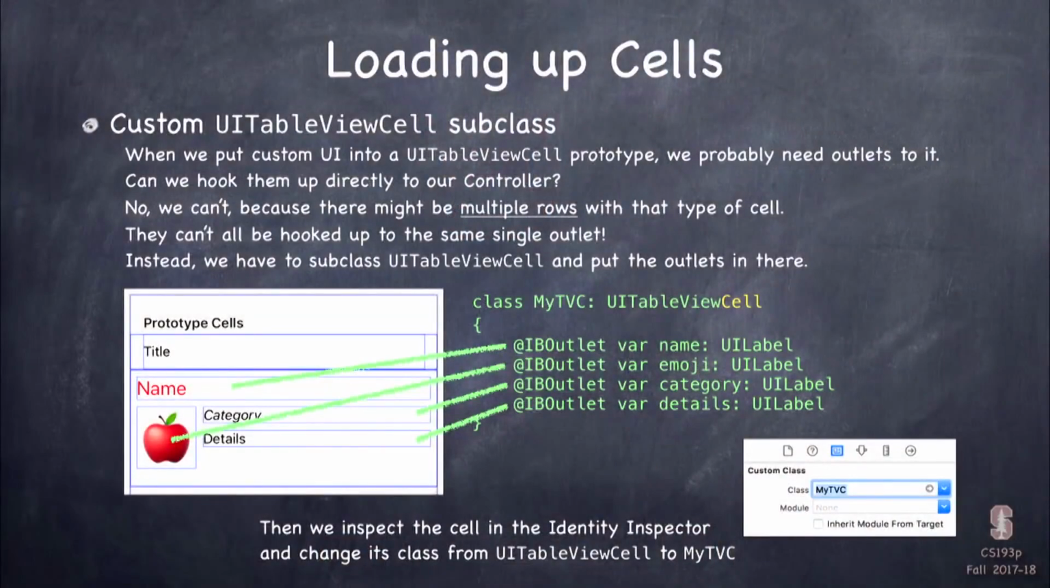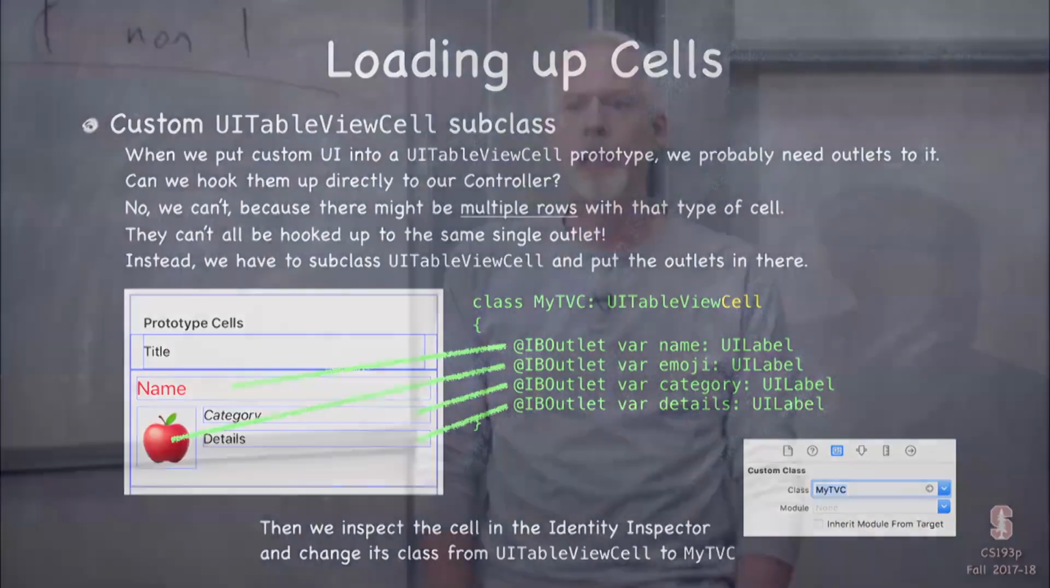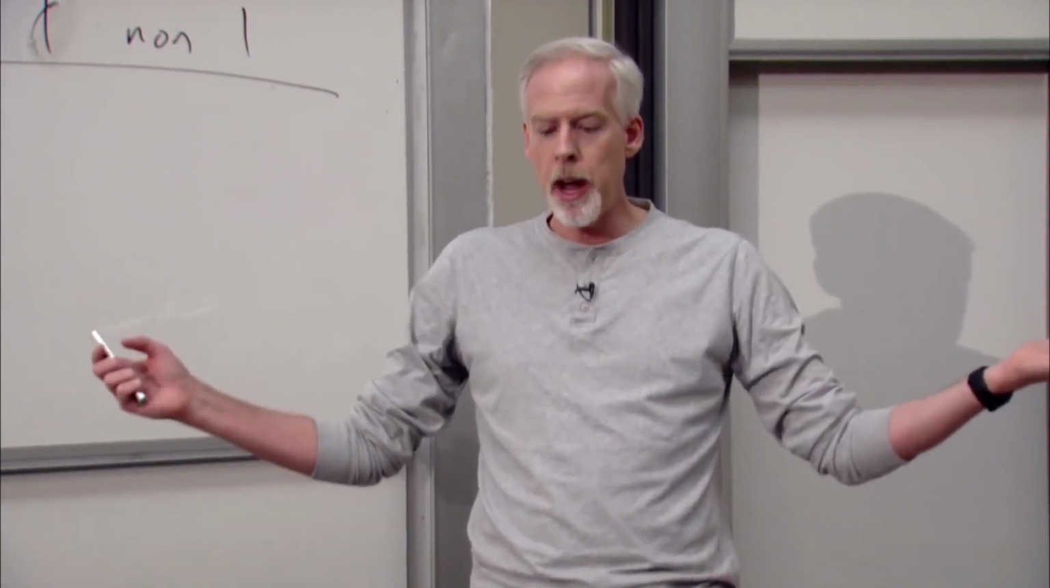Now, don't forget, when you create a custom UITableViewCell subclass, you've got to go to the identity inspector with the little prototype row selected and set the class, because by default it'll be class UITableViewCell. So you have to change it to be class MyTVC or whatever, my table view cell. Okay? Again, just like you set the class for the controllers and for the views, you also do the same thing for the cells. All right, and that's it. So it's not that hard actually.